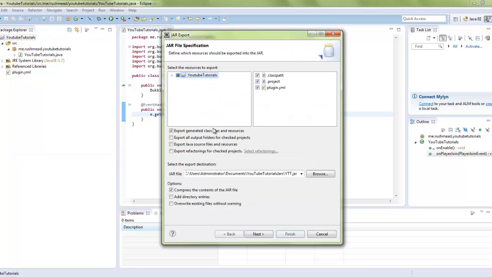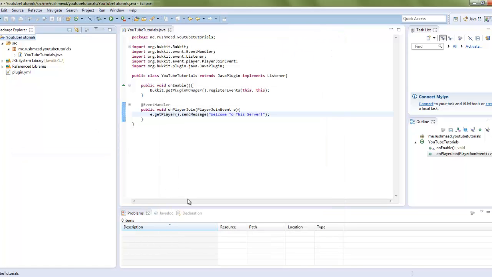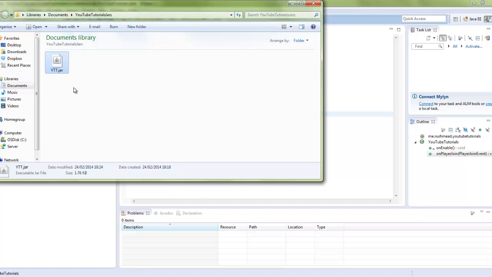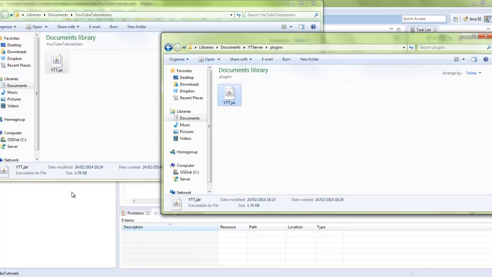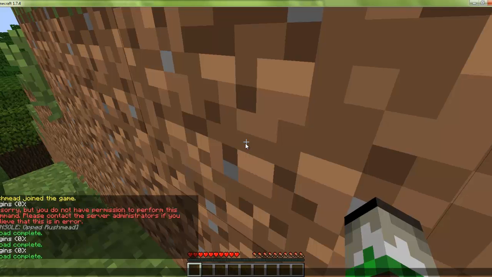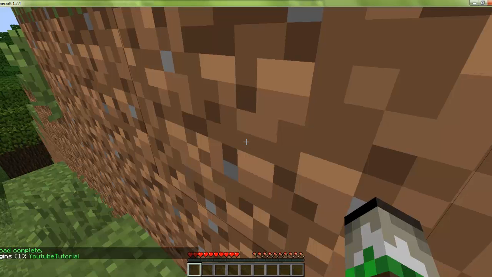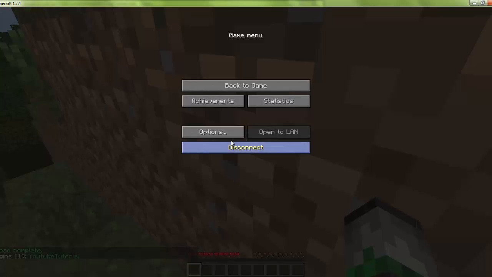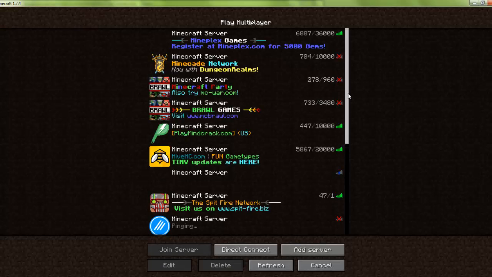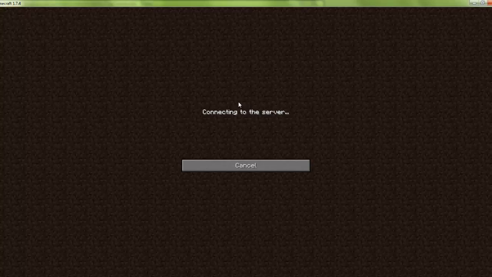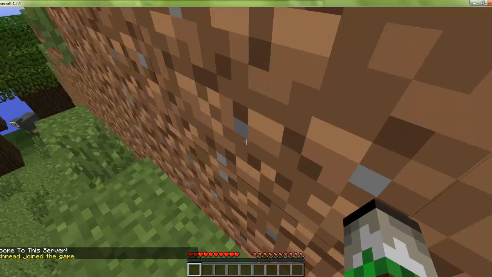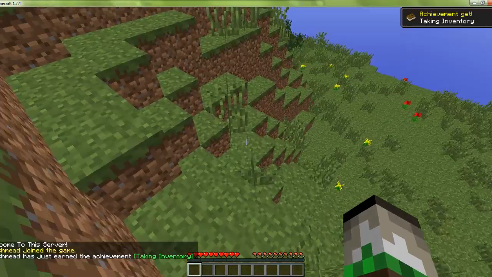Right, refresh, export, jar file, finish. Refresh, copy, paste, copy and replace. Here, reload. Plugin list. Finally, YouTube tutorial is there. I got it. Woohoo! Right, multiplayer. Minecraft server. Join. Should get the message. Welcome to the server. Wow!